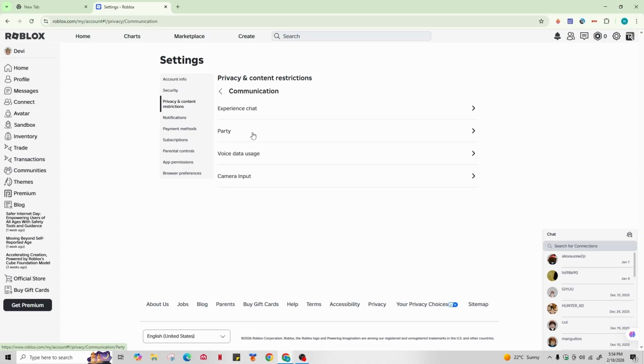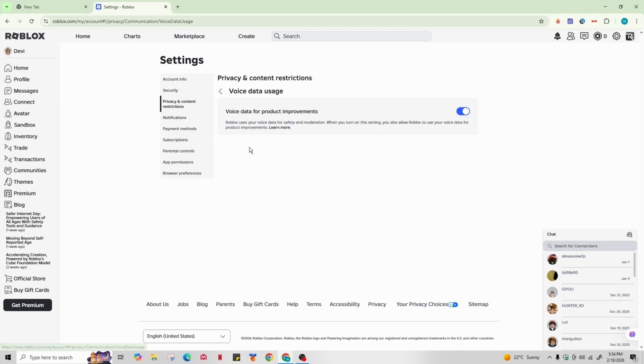Now, tap on Communication and find the voice chat, which is now displayed as voice chat usage, and turn this option on. Now go ahead and join a Roblox game that supports the voice chat, as not all games have it.